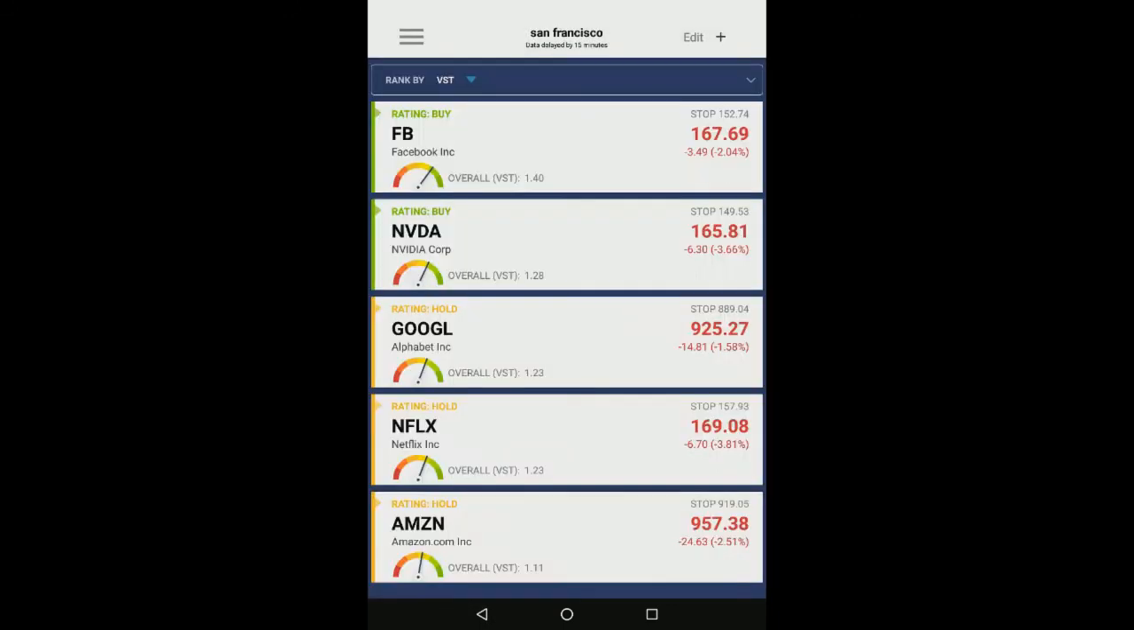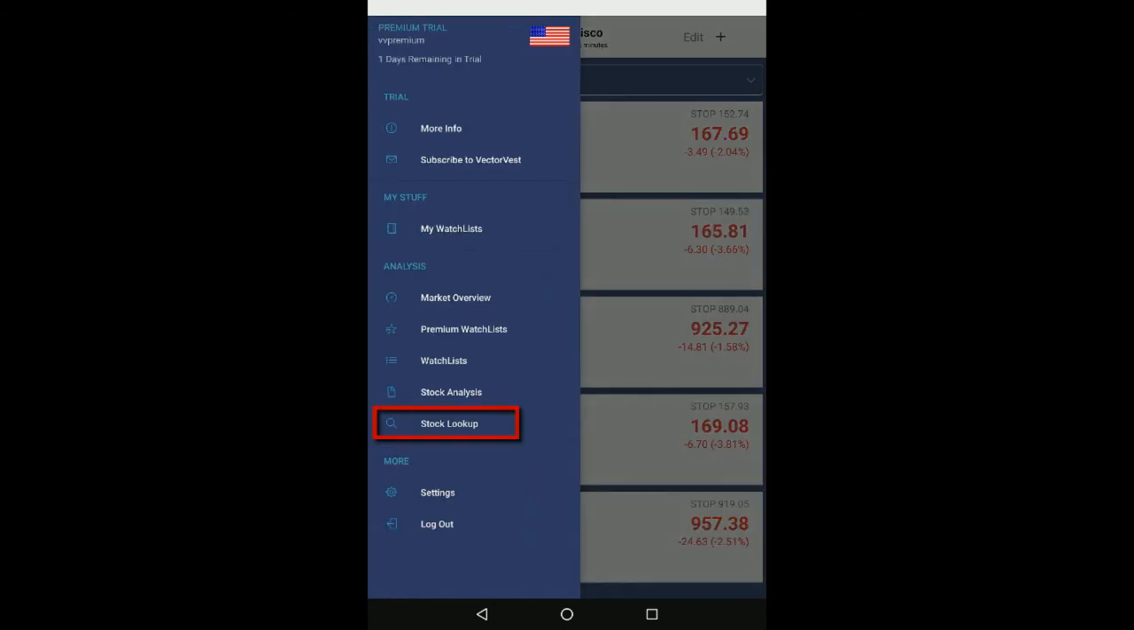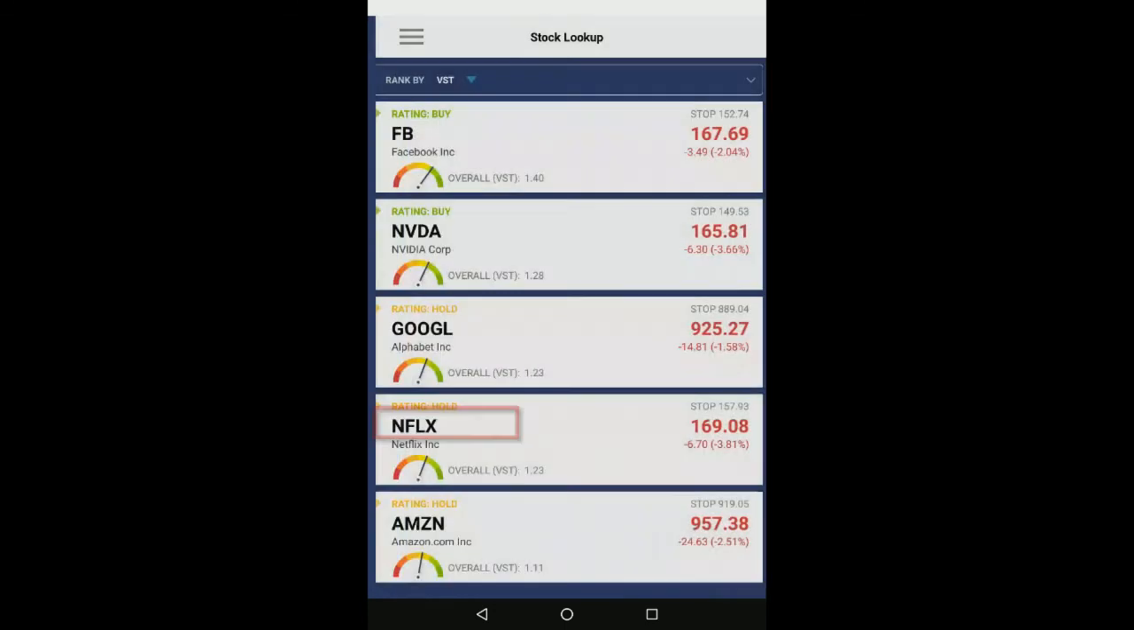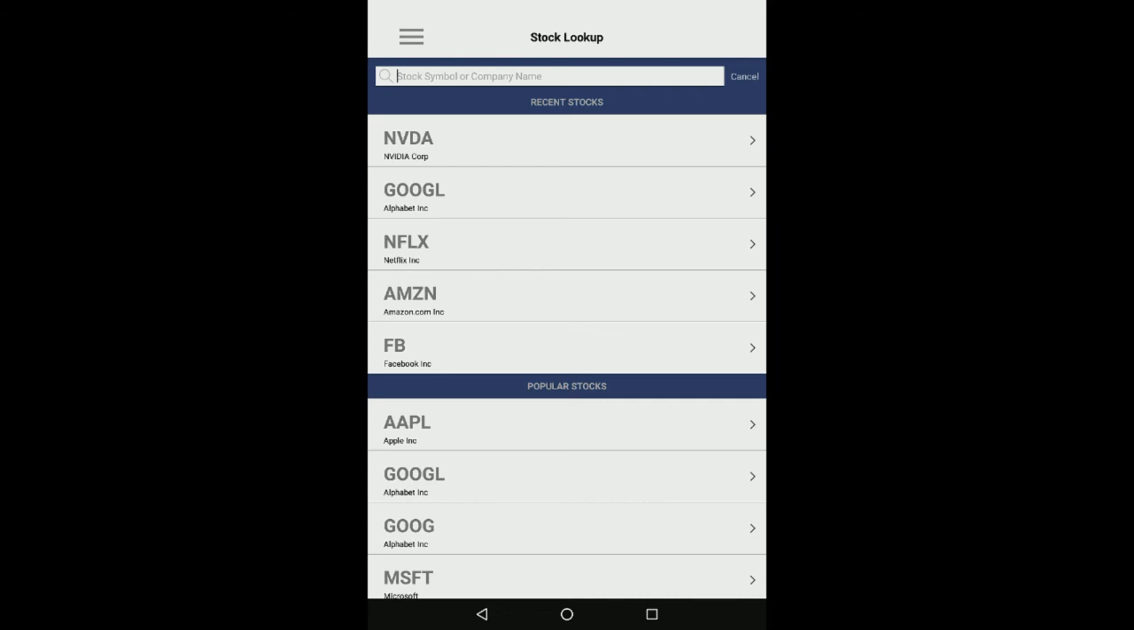And now, while there's a lot of power to the watch list, another major tool that we want to highlight for you is how you can quickly look up any stock without having to add it to your watch list. Simply tap on the menu button in the upper left-hand corner and go down to Stock Lookup. So if you're on the go and don't have time to put your stock into your watch list, but want to get some more information on it, simply pull up a stock analysis report directly from the Stock Lookup section.